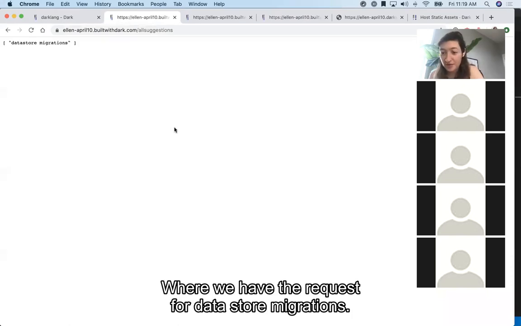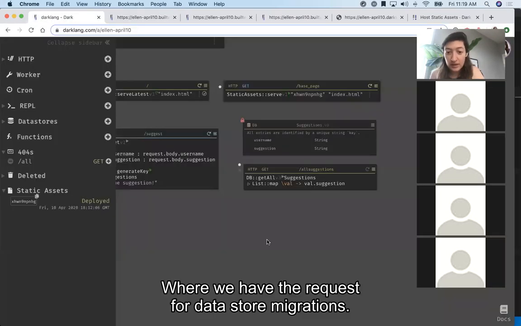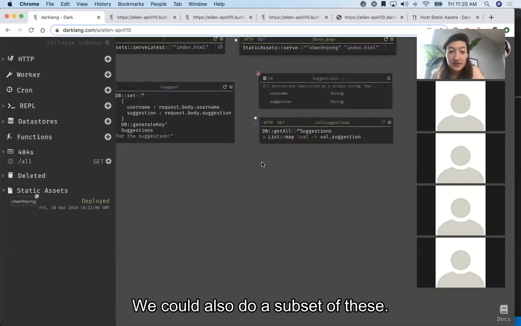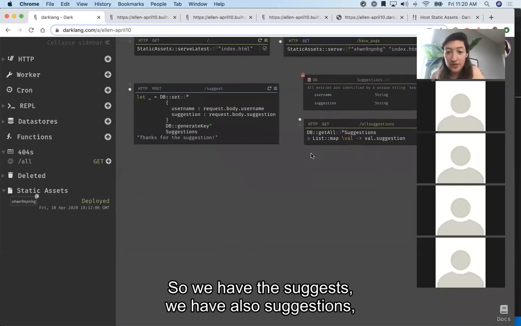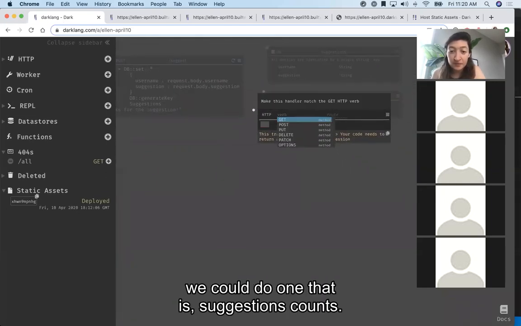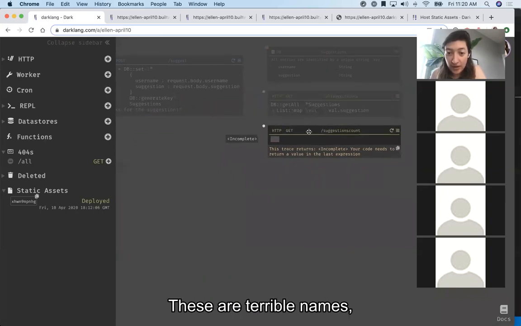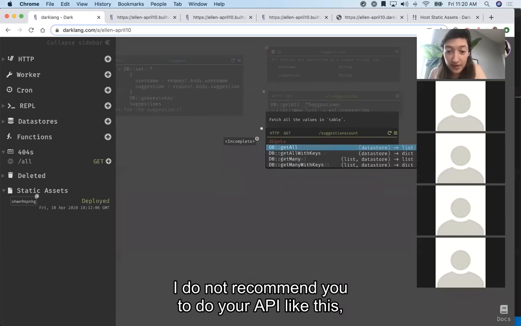Where we have the request for data store migrations. We could also do a subset of these. So we have the suggest, we have all suggestions. We could do one that is suggestions count. These are terrible names. I do not recommend you do your API like this.